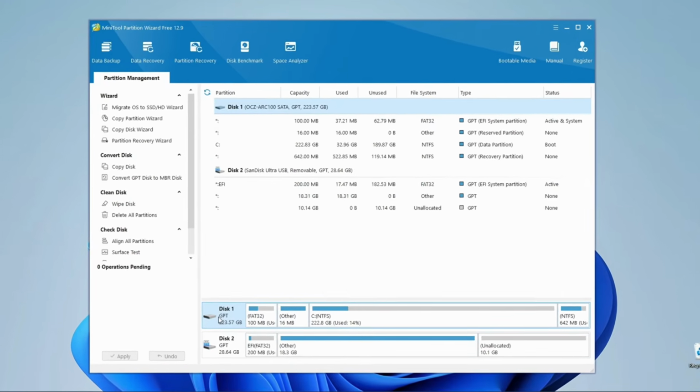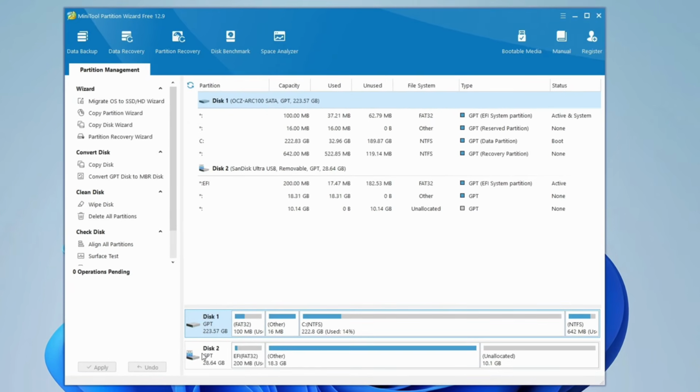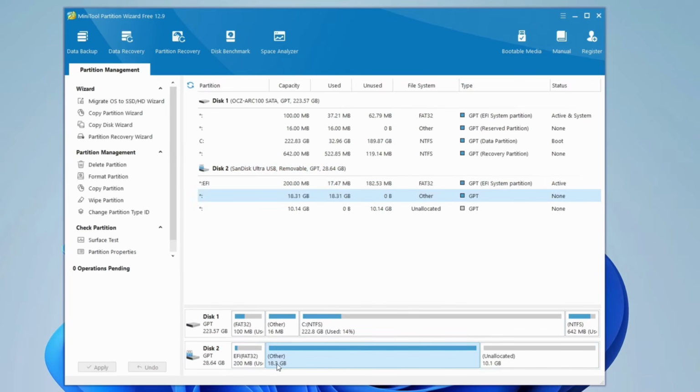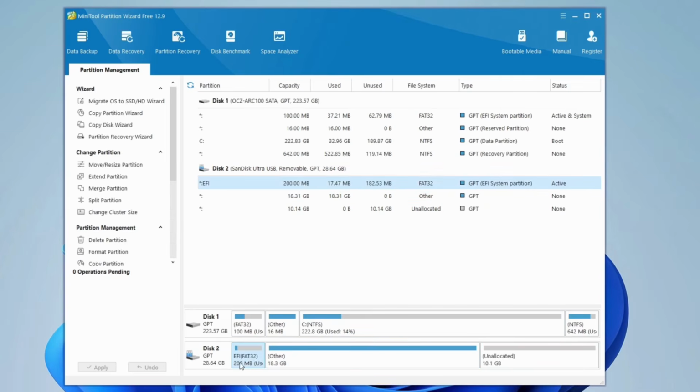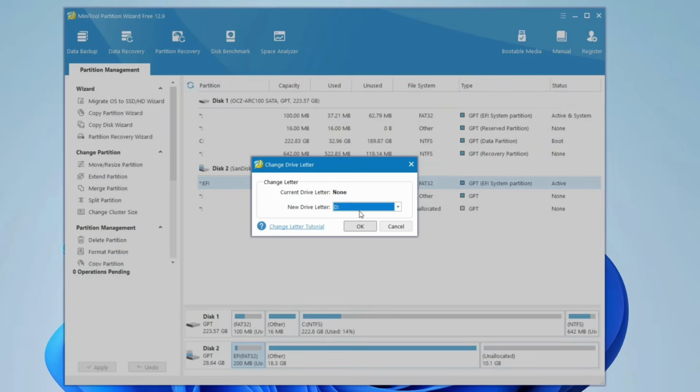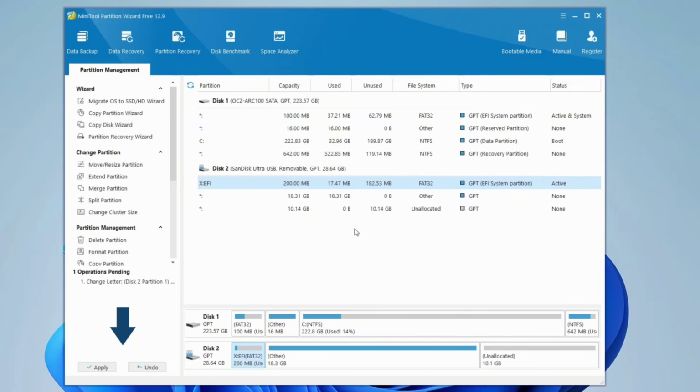Okay, so you can see right here disk 1, which is my main drive, and disk 2, which is my flash drive, removable drive. You can see the icon right here. Now under disk 2, we can see Other, which contains the macOS Tahoe Installer File, and we can see our EFI FAT32. Now we want to add a letter to the EFI so we can easily identify it. So right click on it and then click on Change Letter. Now we can assign whatever letter we want to it. I'm going to call it X and then click on OK.